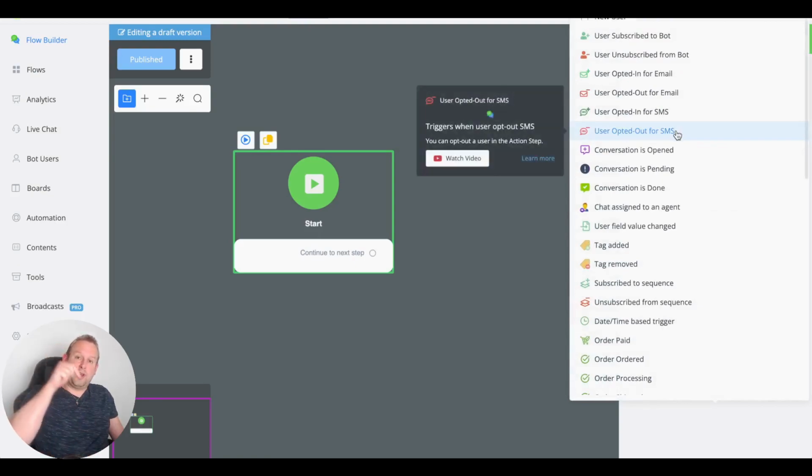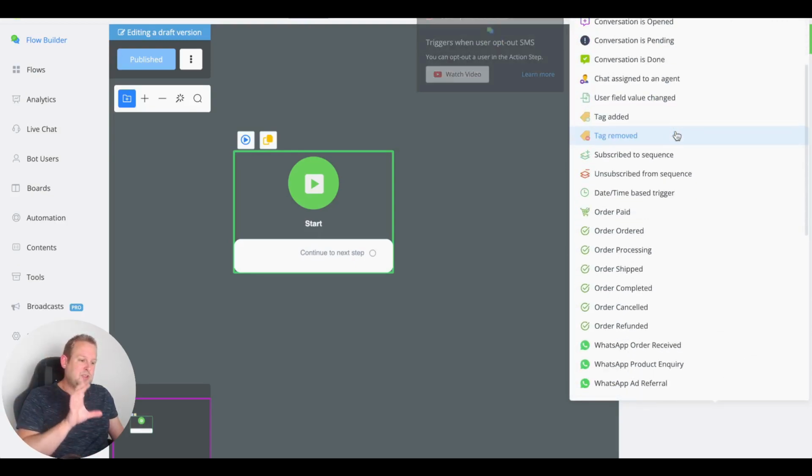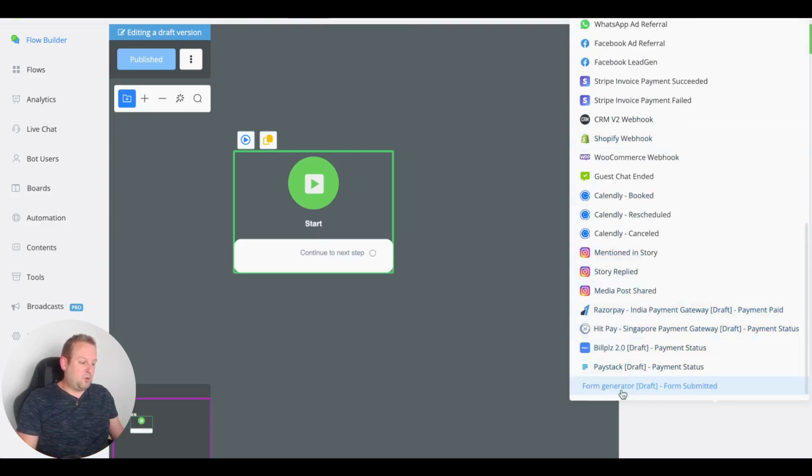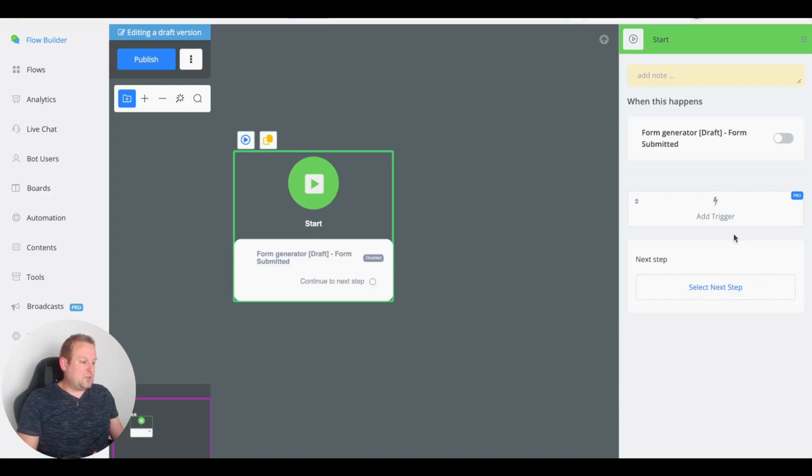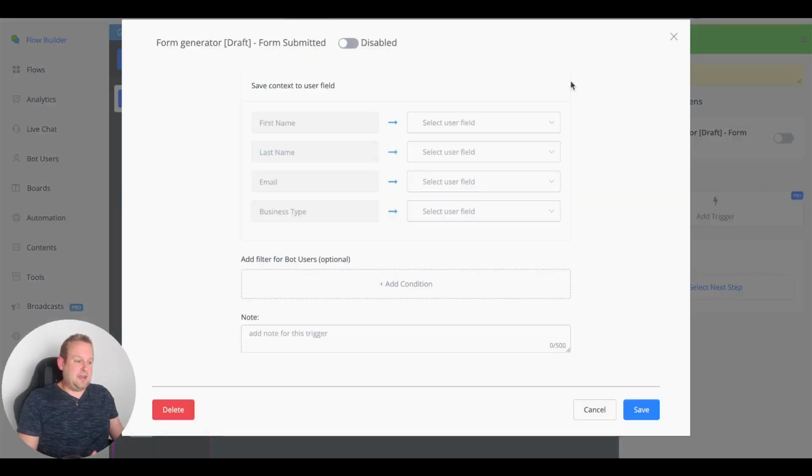If we scroll all the way down, we should also see this new trigger. Form generator, form submitted, right? Let's go with this one. Let's press it so we can edit the form or the trigger itself. We can enable it. There we go. And now we can map all the saved variables of that specific form that we created inside the mini app towards our own chatbot custom fields.